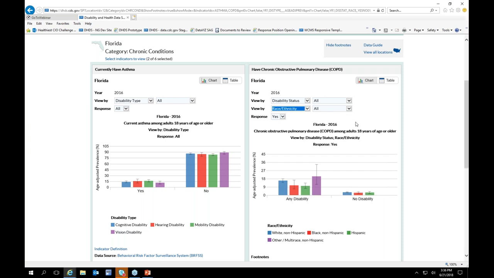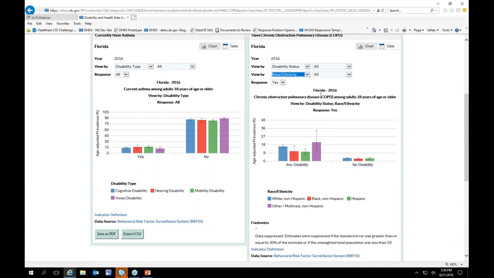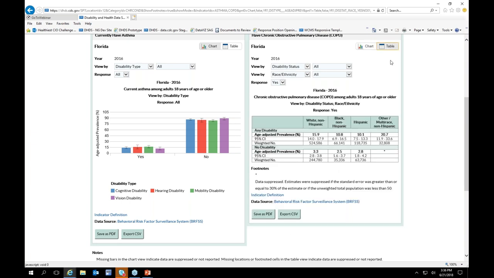One of the things Natasha mentioned earlier is that we also have data by certain demographic groups. So this is where you can do that. If you select disability status, you'll get a second view by menu and you can choose either age, sex, or race ethnicity. That's what I've done here. So you can see that below on the chart here. But let's say this one instead I want to see in a table. So I can change that to a table.